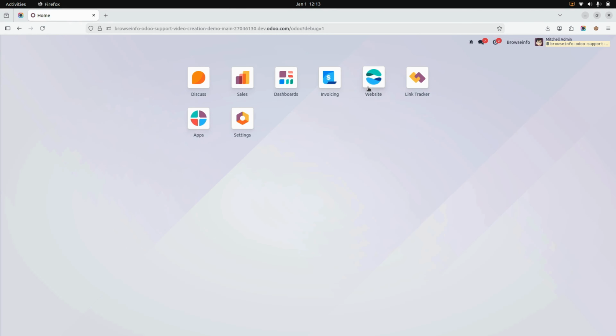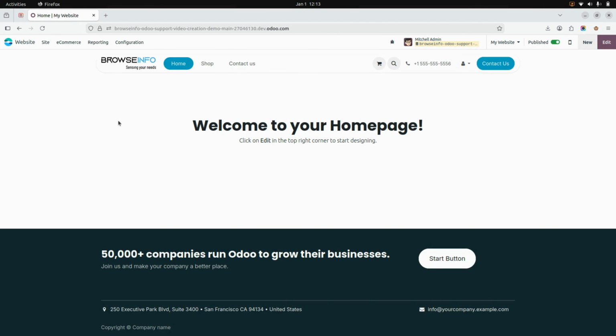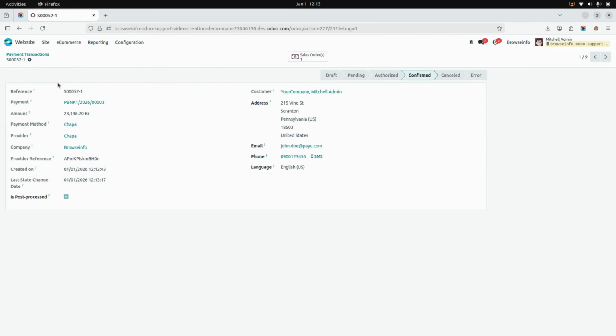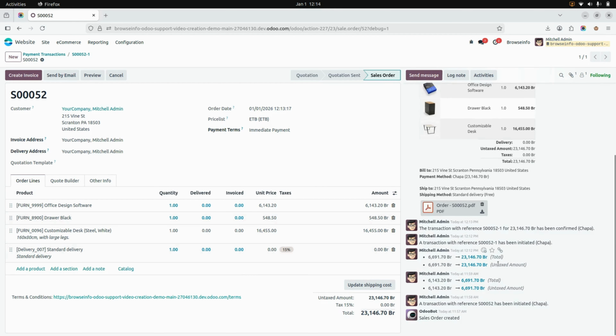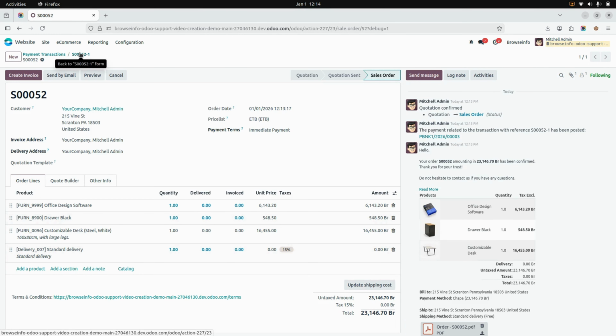Now I'm just going to the website module, and under the configuration you are able to see your payment transactions. I'm selecting one. So here you can see the payment method and the provider are reflected, and the amount is reflected in the ETB currency. And one sale order is also created for the same. And here in the log note you can also track everything.